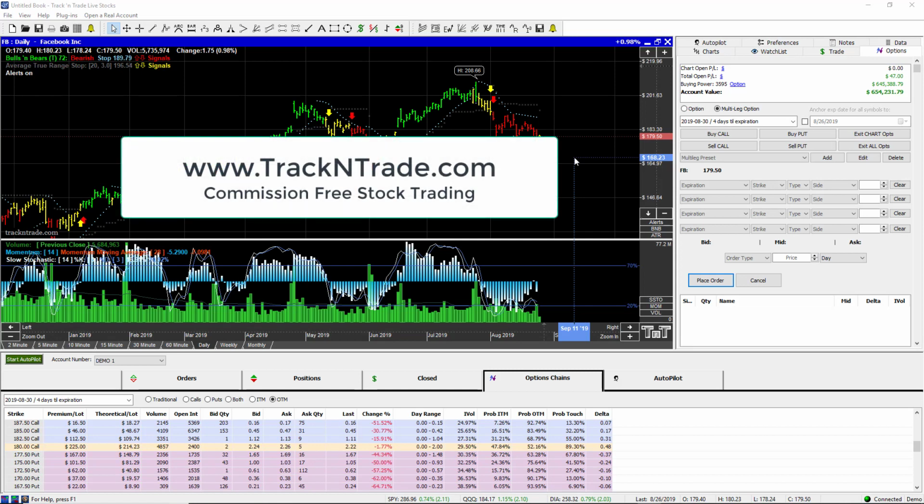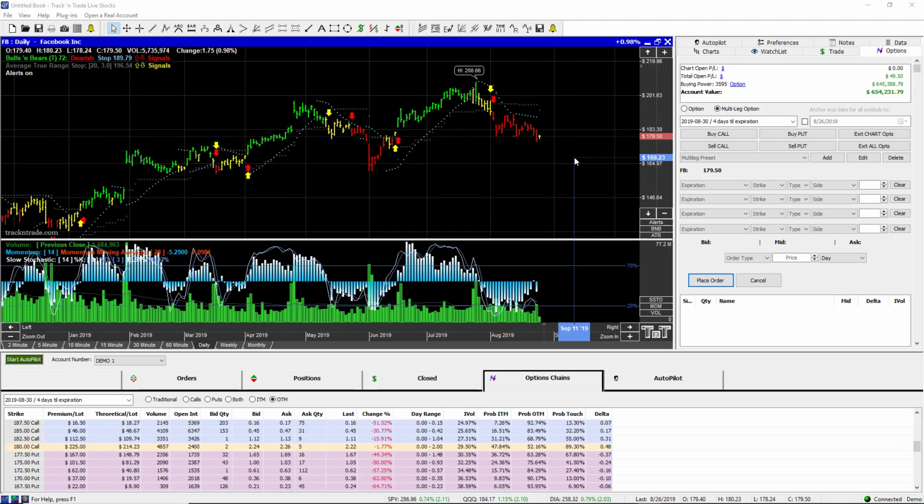But fortunately, in this example, we're trading with Track and Trade Live stocks, and we have no commissions, which makes trading like this much easier, especially for small account sizes. So let's go ahead and put one on. It'll be a little bit more clear once we go and do one.